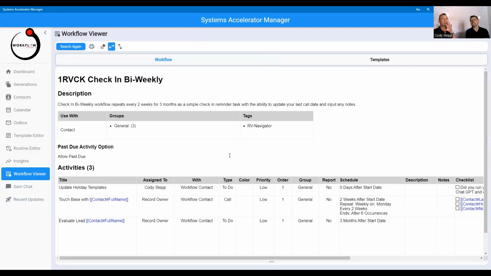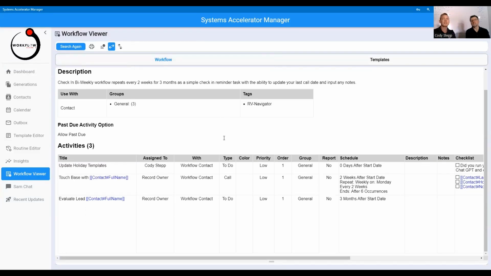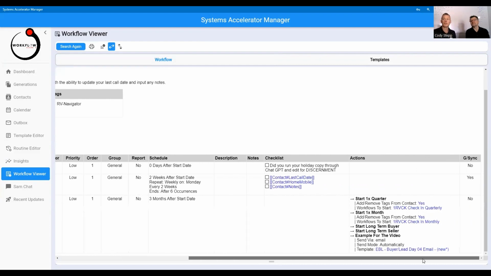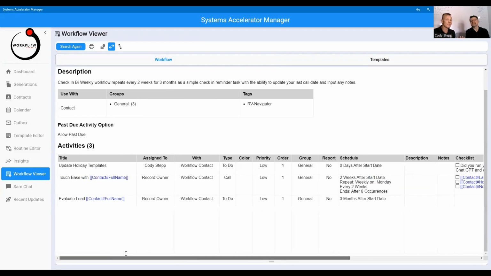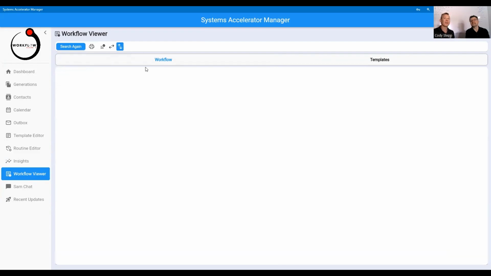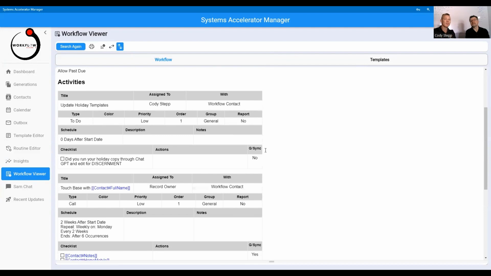And then you're going to be able to see all of the different pieces of the workflow, all of the activities. You can see all of the checklist items, the actions that are associated, when it is scheduled. Now, maybe you're not a list view person. That's totally fine. You can actually stack the view a little bit better. So it's stacked by activity.